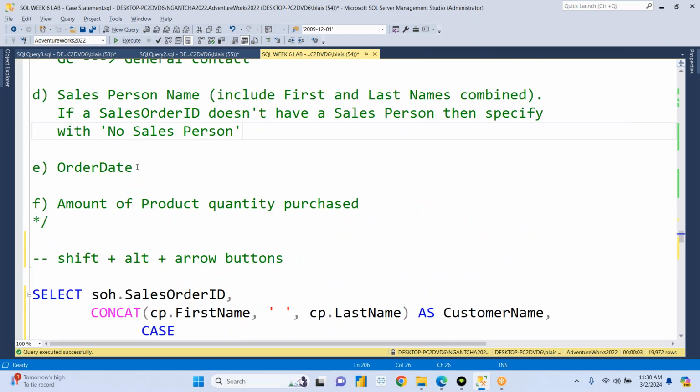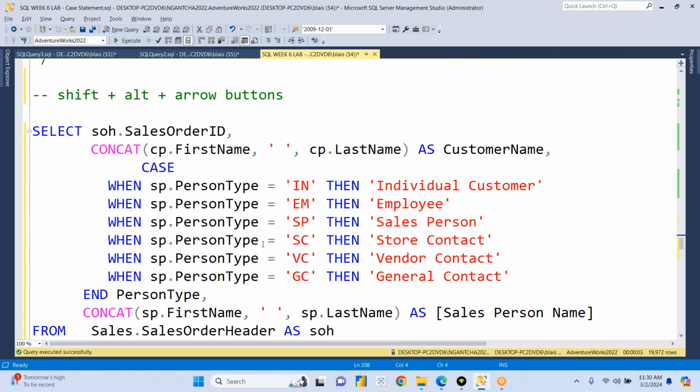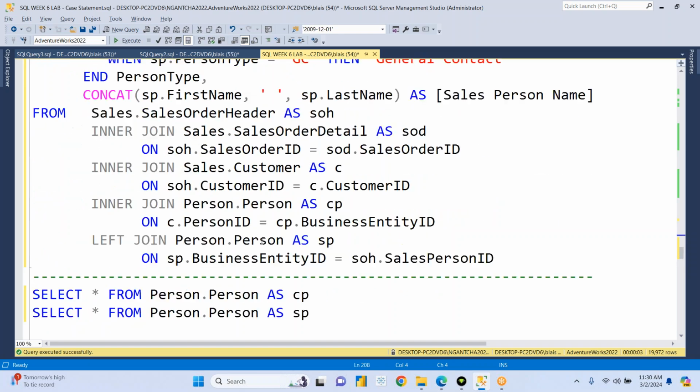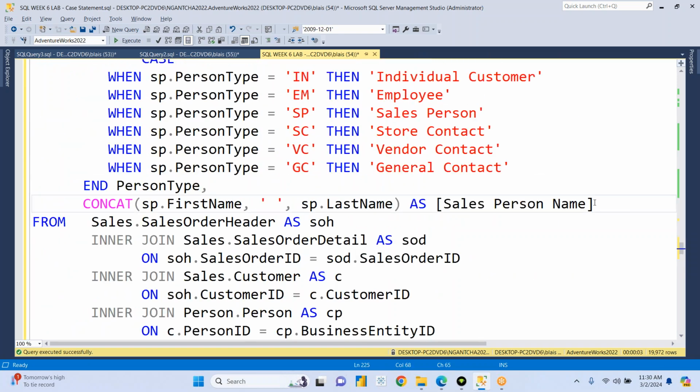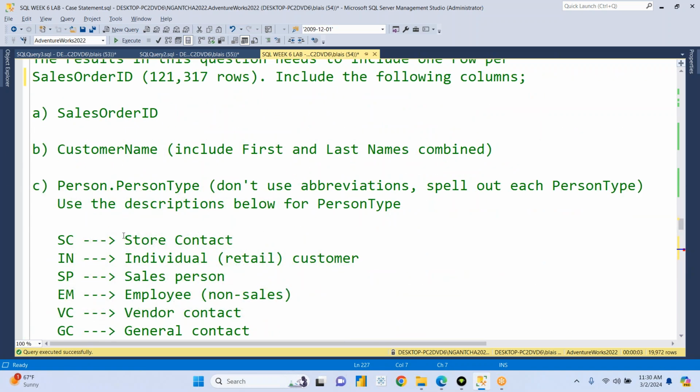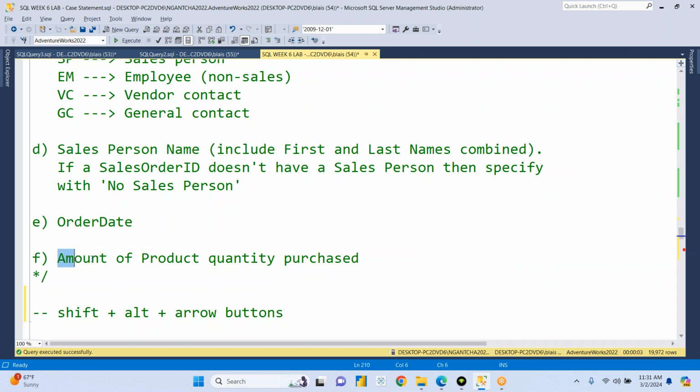Anyway, let me just throw in the order amount. I'll come back. There's something we need to do on this. Let me throw in the order date and then throw in the amount of product quantity purchased. So what was the next one? Put the comma right here. This is the order date. Yes. And then this right here is the amount of product quantity purchase.